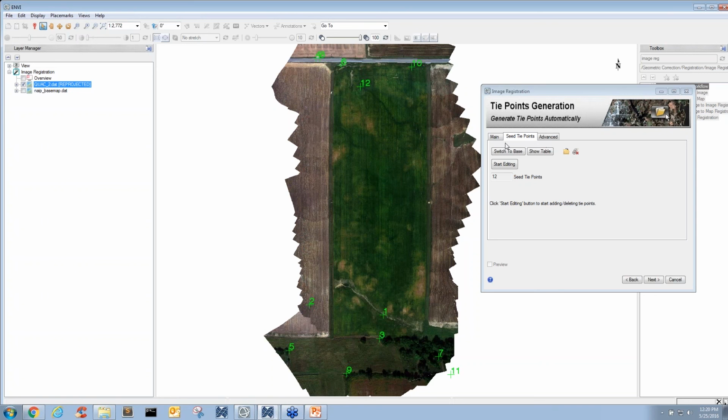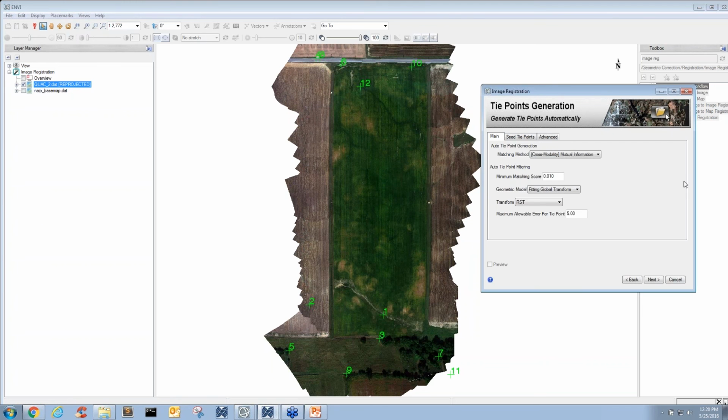Next, I'm going to change my transform from first order polynomial to RST. This is a linear warping that will not allow image shearing, so this just helps preserve pixel integrity. Next, I'm going to go to my advanced tab. I'm going to change my search window from 128 to 200, and that's in pixels.